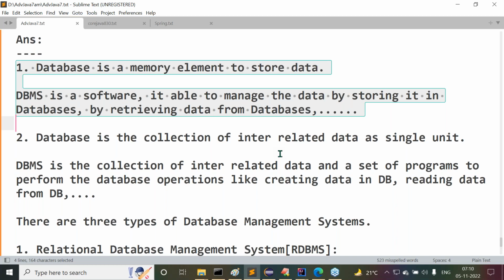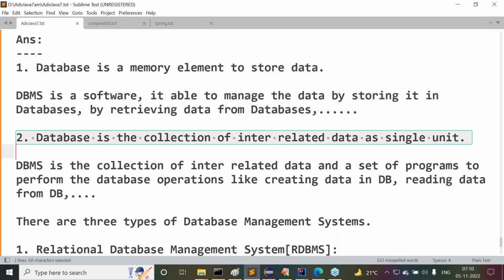To manipulate the data, we need to execute some programs. Those programs are nothing but the database management system. A database management system is a software, and software is nothing but a collection of programs. By using this software, we are able to perform operations with the data available in the databases.